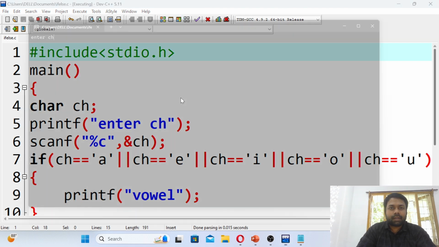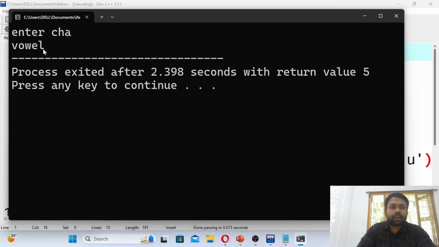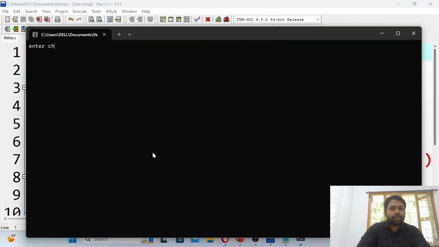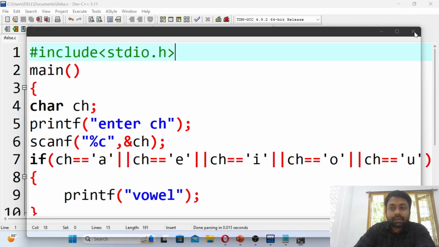Now let me enter a. What is the output we are getting? Vowel. Why? Because it matches with a. For example, now I am entering capital A. Capital A is also a vowel, but I am getting the output as consonant. Why am I getting that? Because I have not written capital A in the condition here.